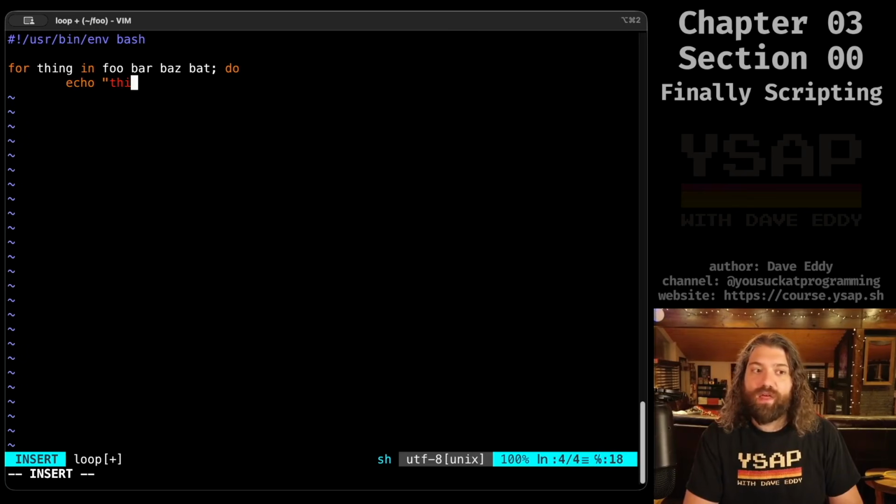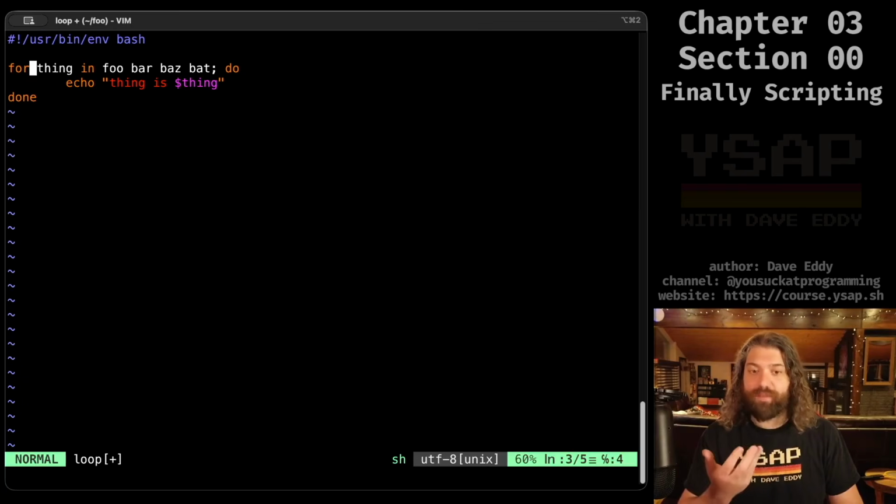We could say echo thing is $thing, and then we can close this loop. Now that we have a do, we have to close it with a done. So we put a done there, and now we have a loop. This is a basic for loop in bash. For thing in foo, bar, baz, bat, thing is $thing. Hopefully this is straightforward. There's no trickery here.